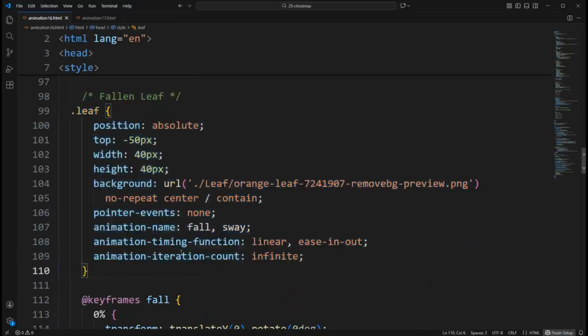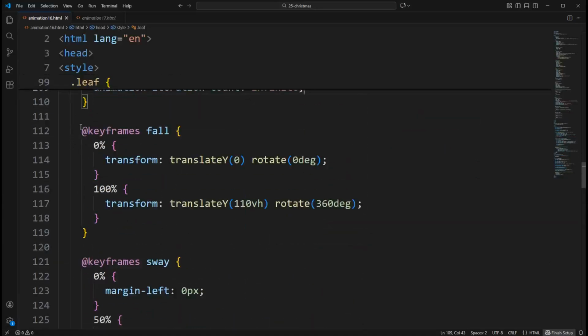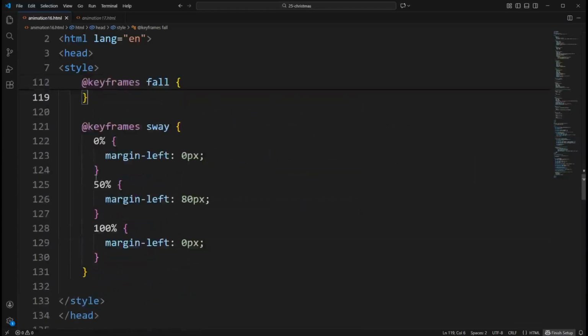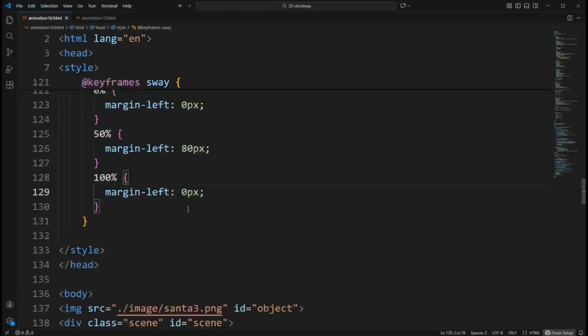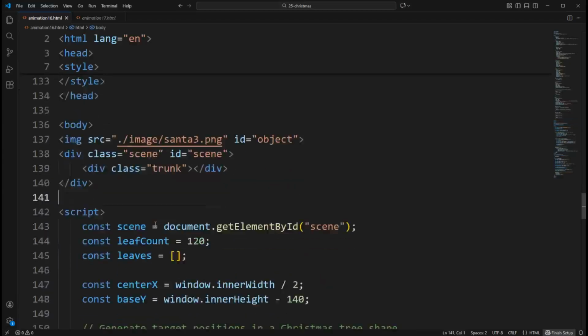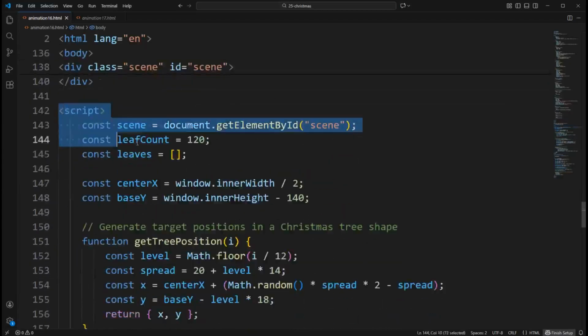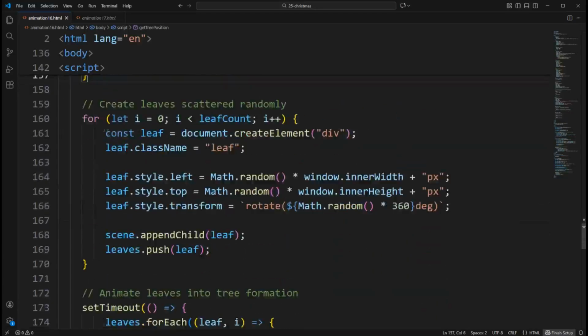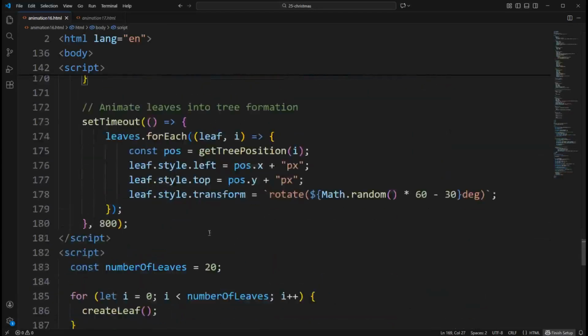Initially, 120 leaves are created and scattered randomly across the screen with random rotations, giving the impression of chaos. Then after a short delay, JavaScript calculates target positions that form a triangular Christmas tree silhouette by grouping leaves into horizontal levels that widen toward the bottom, using simple math to control vertical spacing and horizontal spread around the screen's center. And when the leaf positions are updated, they smoothly glide into place thanks to the predefined CSS transitions, visually assembling themselves into a tree shape.